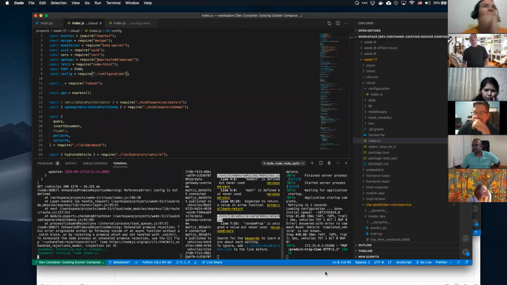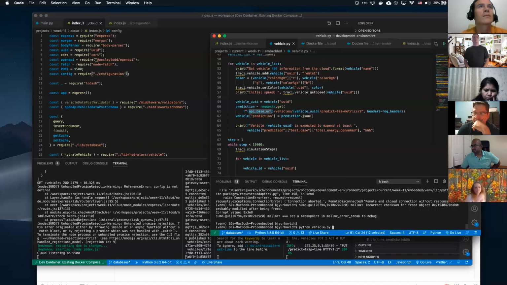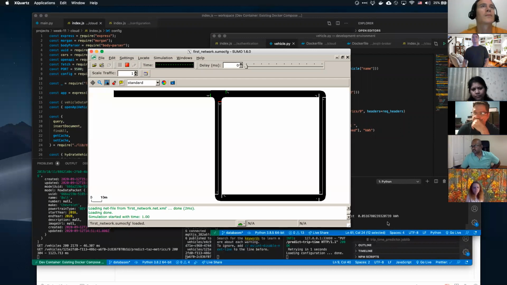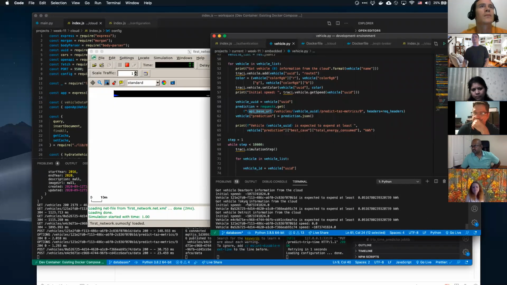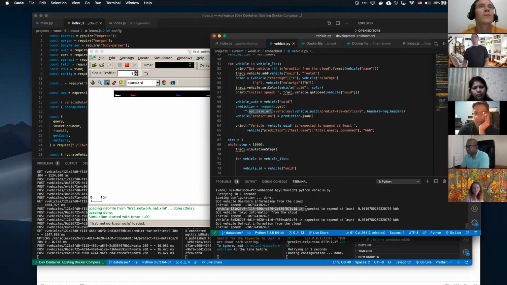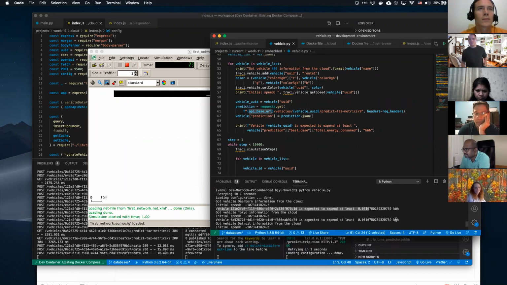All right, so we're restarting there. Let's see if that works now. Nice. So we're able to get it: vehicle for that unit is expected to expend at least 50 watt hours? All predicted from the cloud. It took less than a second to get that information.